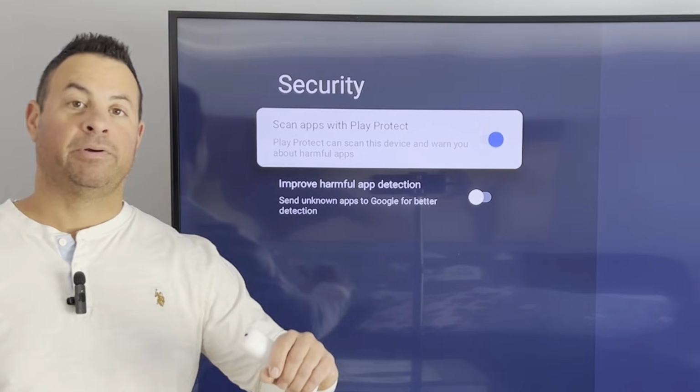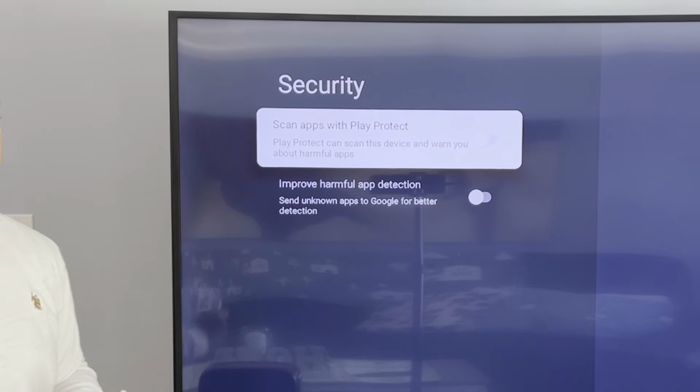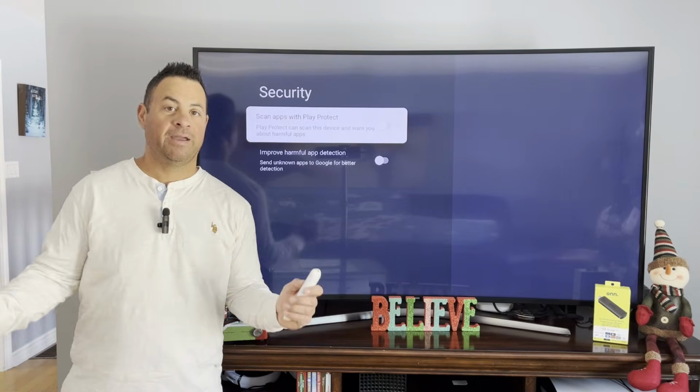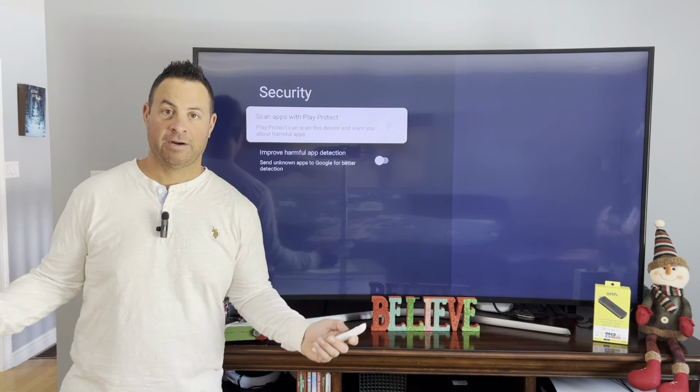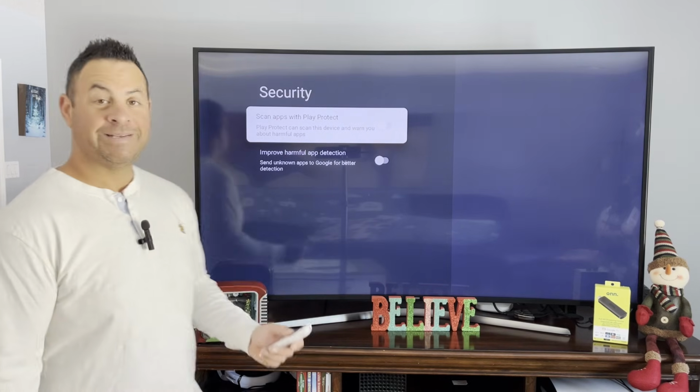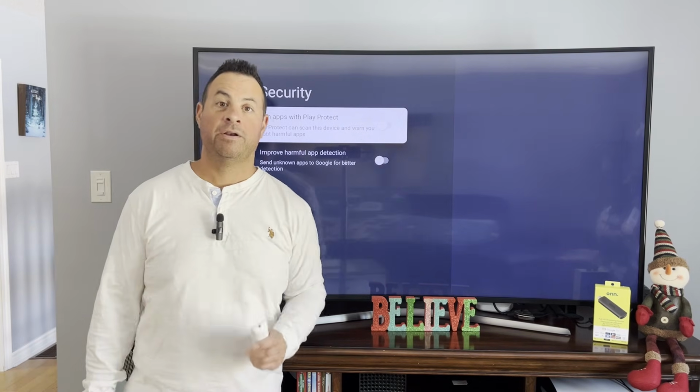Scan apps with Play Protect. Make sure we have this off so that our applications that we may have downloaded do not disappear after a certain amount of time. So once that's done, we can just hit the home button on the remote.